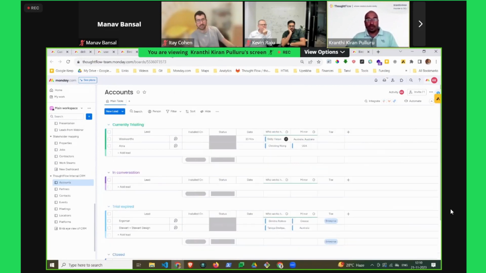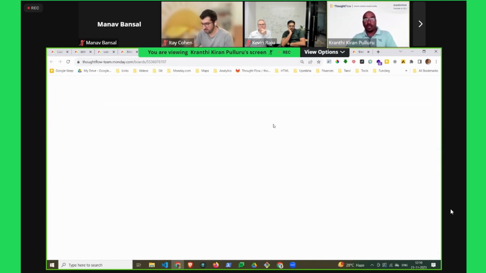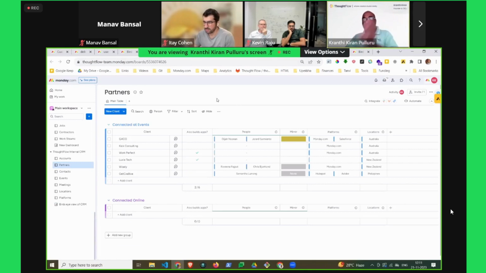Now I've used the connect board column to map my accounts and partners to contacts. So that is one relationship. Another relationship I've added is if there are any mutual connections on LinkedIn, so I have mapped this contact to that contact. Right? So that's a mutual connection. And then I've had another board for locations, and then I've mapped, okay, this partner serves in this location.